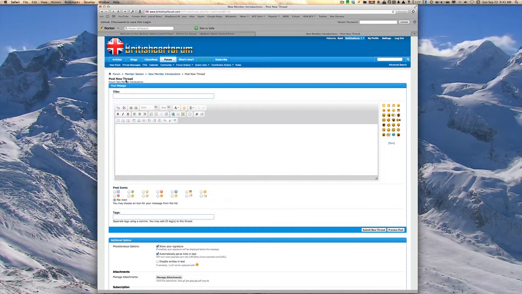and it will open the editor. Type in a title, whatever you want the title of your thread to be. This will be what people see when they're viewing the list of threads in this forum. So I want to say hello from New Mexico. Then type your message here. Whatever you want to say, you type it in this window down here.